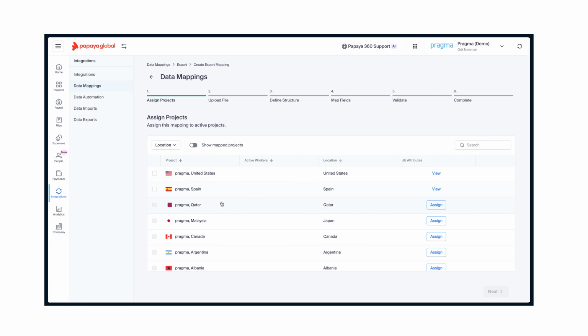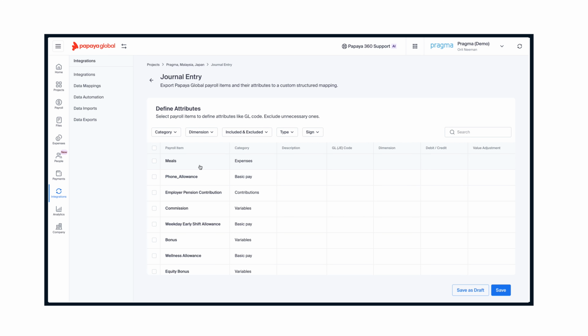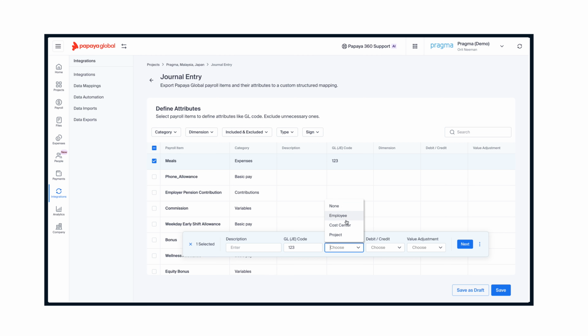If you are onboarding a new project or you want a new mapping, you must first assign JE attributes to the project. Choose the relevant project and click Assign. For each payroll item, enable the attribute and define its details. Enter the correct general ledger code. Specify how the payroll item should be aggregated by project, cost center, or employee. Define whether the payroll item posts as a debit or credit.